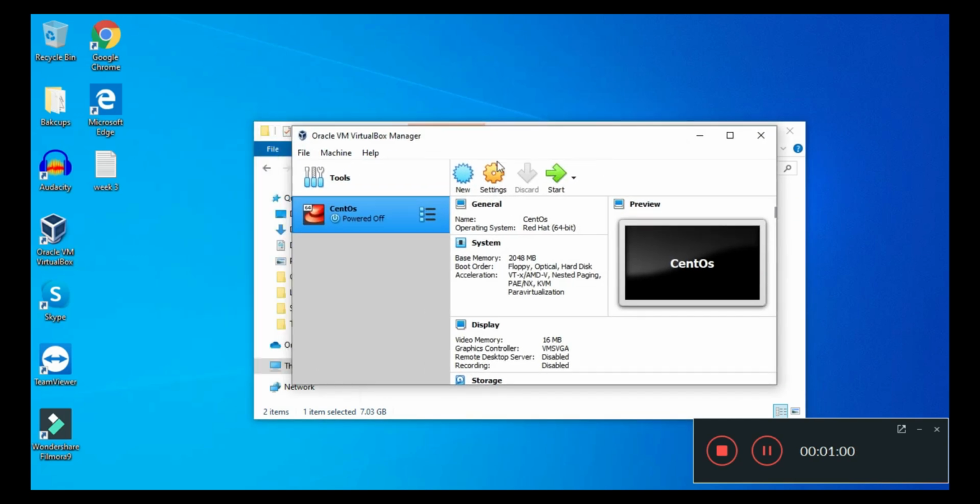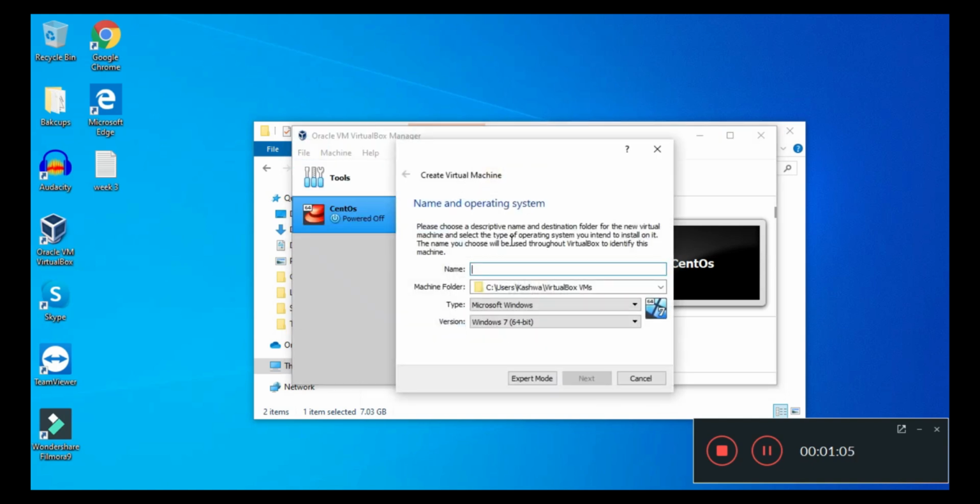Go to VirtualBox and then click New. Type the name for the virtual server. I'll type Linux CentOS 8, and this is the location for the virtual server. Then the type is Linux, and the version you can leave as Red Hat 64-bit, because CentOS is based on Red Hat Enterprise Linux. So we can just leave it as it is.